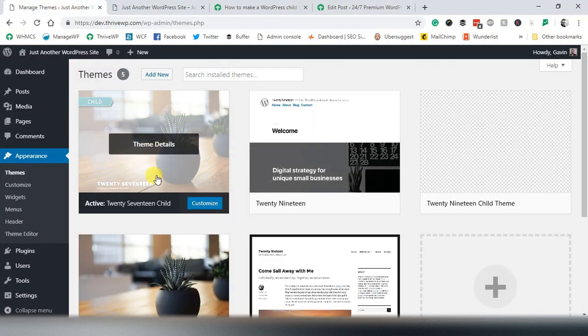So there we go. That's how you create child themes. Hopefully that's shown you that it's not as scary as you might have first thought. And it really is as simple as just a couple of files, really.